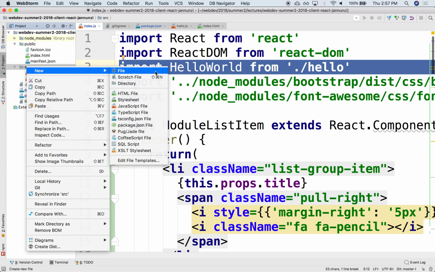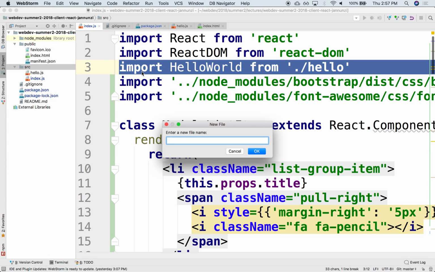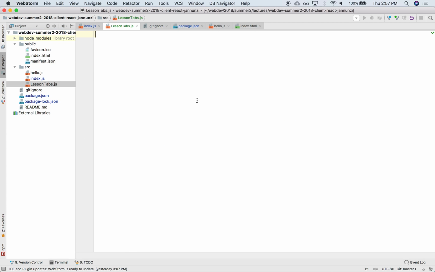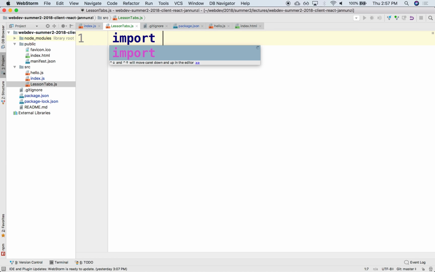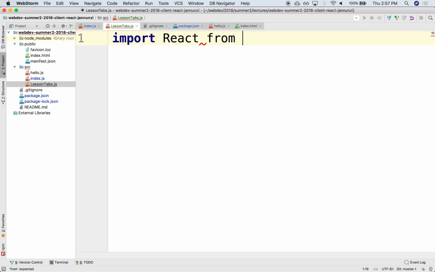I'll call it lesson tabs.js. And in here, we're going to import the React library from React. We don't need to import the React DOM anymore, right? That only needs to be done at the top level, when we render the application to the root ID div. Here we don't need the DOM, but we do need to declare the actual components.